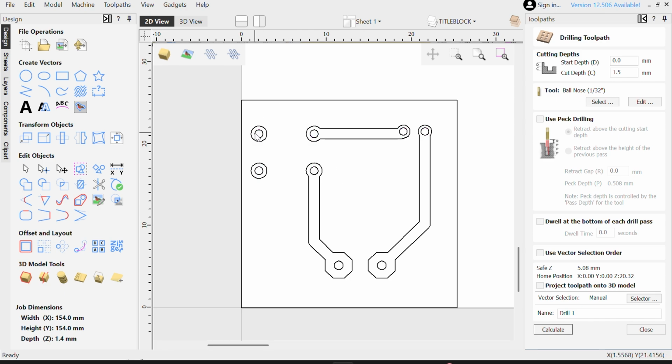And just because I didn't mention it before, you want to click one and hold shift while you're clicking on every hole or every object. And this way you will select multiple objects at the same time.